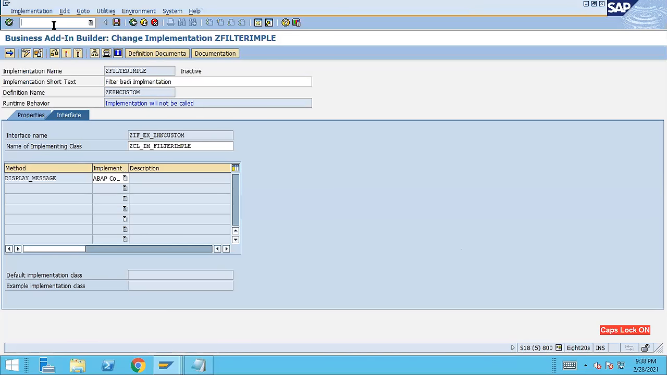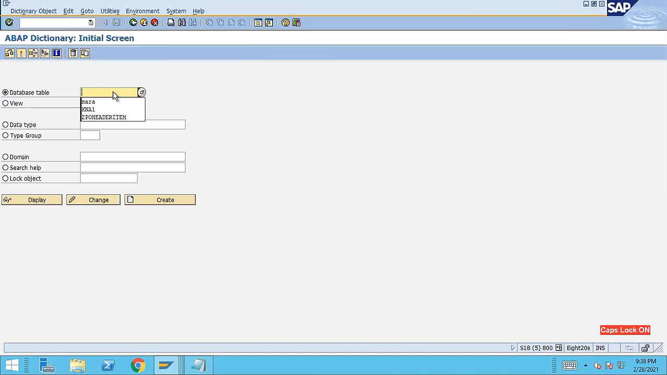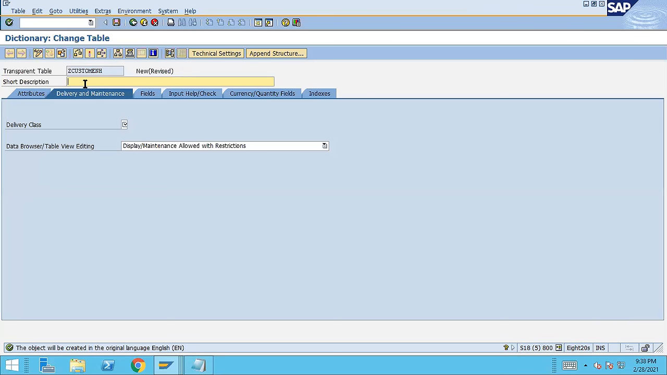It's very easy. Go to the transaction SE11 and here I'm creating a Z custom table. Click on this create button. It's already there, it seems. Custom enhancement, let's suppose this is the table name. Click on this create button. Here, for the custom table, choose the delivery class A and display maintenance allowed.